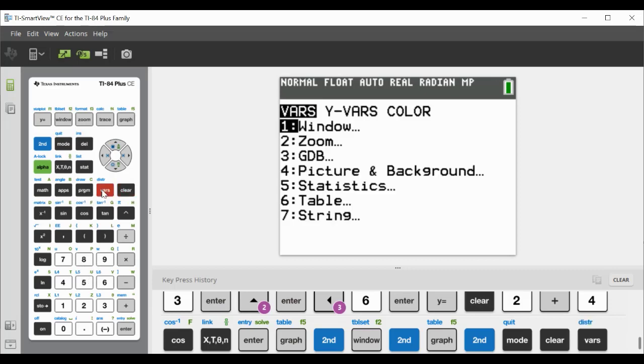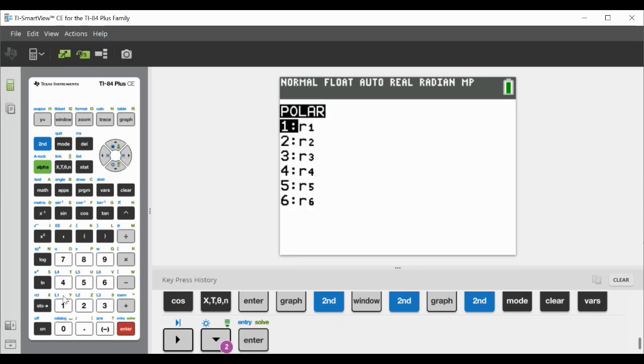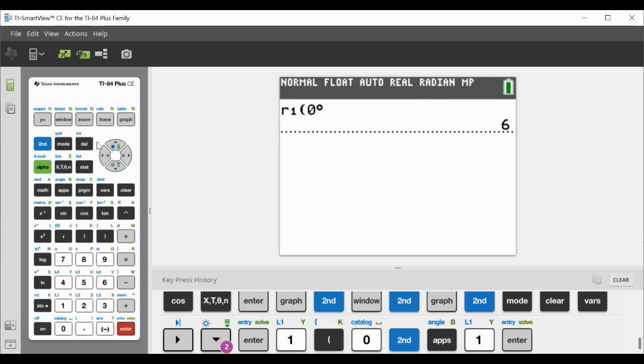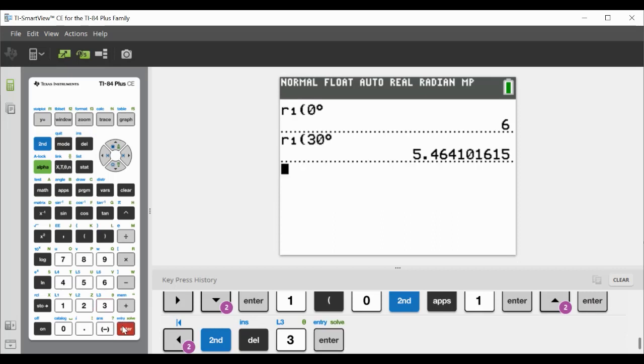So I'm going to go to vars, Y vars. We're dealing with polar. It's in R1, and we open parentheses, 0. Remember, it's second, and angle is over the apps key, and 1 for degrees. And we press enter. Arrow up to highlight it, press enter. Now again, you're going to have to Control insert because you need to add an extra digit in there. Press enter. Now when it's going to be the same number of digits, I can just put my blinking cursor on the 3 and change it to a 6 by typing a 6 over it.